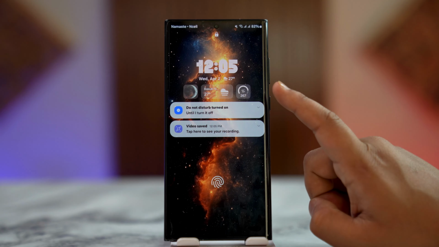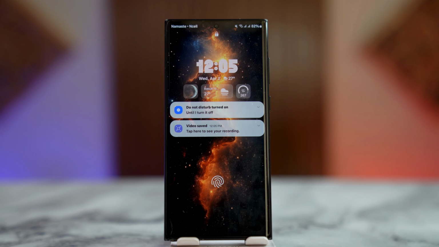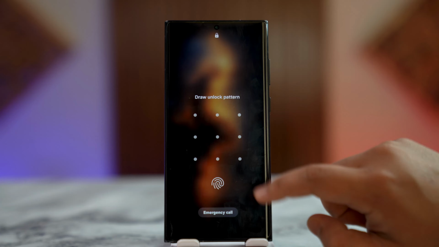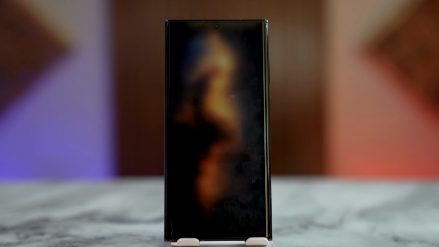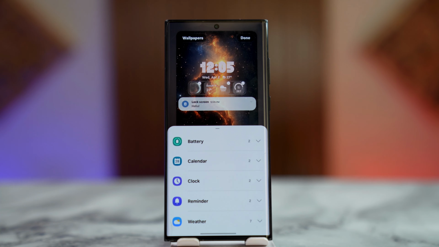If you want to remove the widgets that you've added to your lock screen on Galaxy S25 or the other series, it's very simple to do so. What you have to do is just long press on your lock screen to enable the customization option and simply draw your unlock pattern. Now once you've done that, you can see those widgets right here.